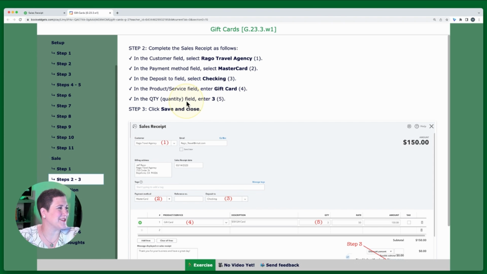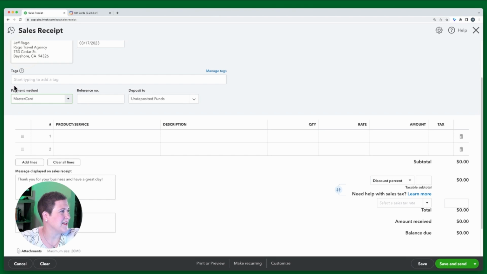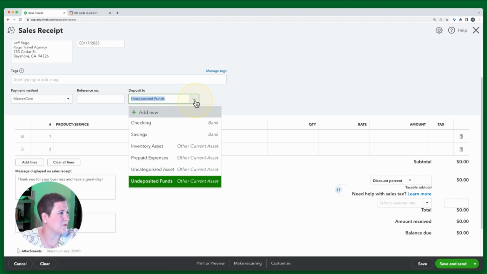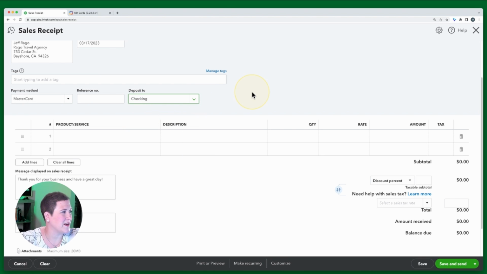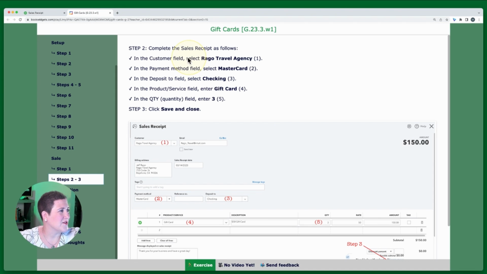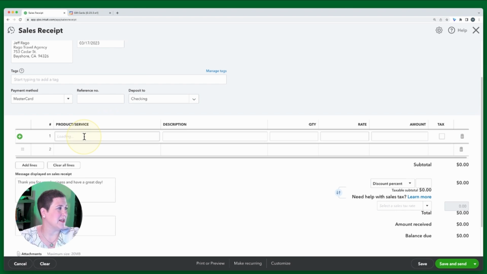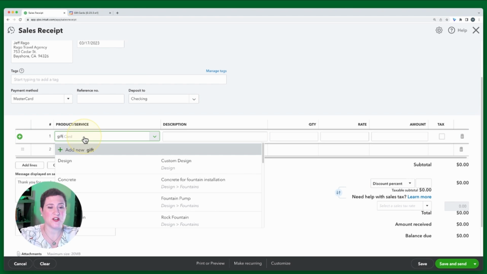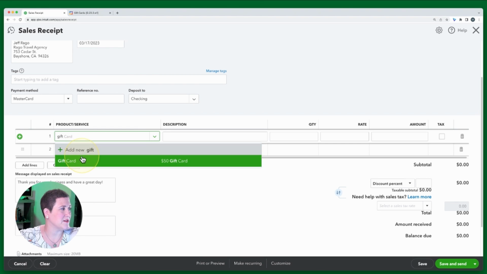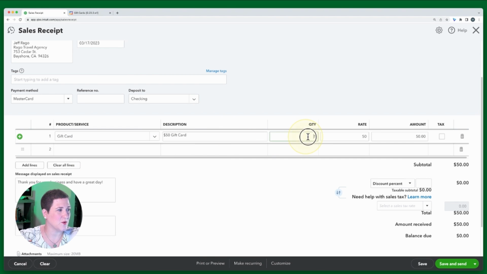All right, here we go. In the deposit to field, select checking. Okay, so they paid with a MasterCard. He's got something where it just went straight into checking. Now in the product service field, enter gift card, and in the quantity field, enter 3. So right here we're going to say gift card. That's one we just set up in the previous step, and he sold 3 of them.